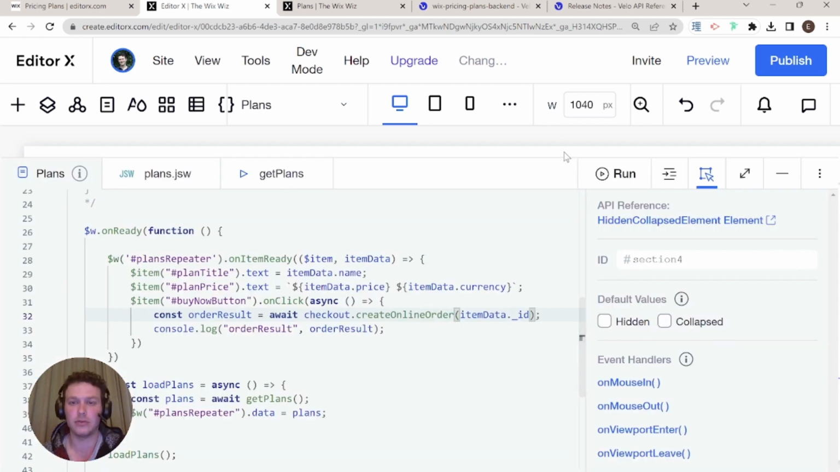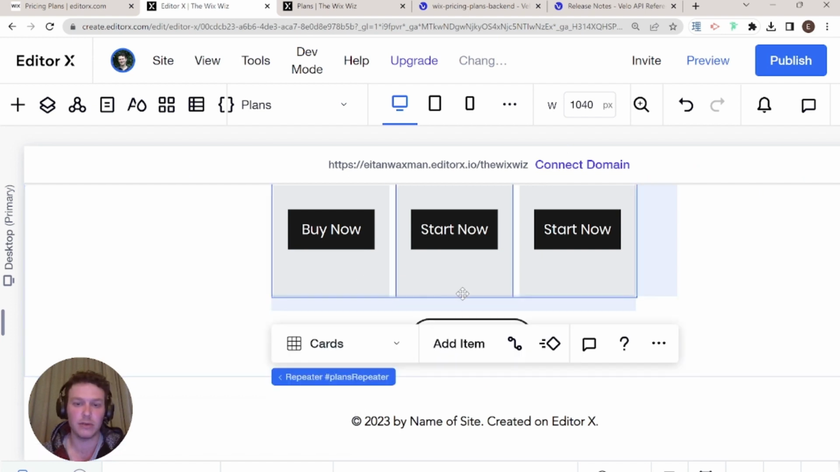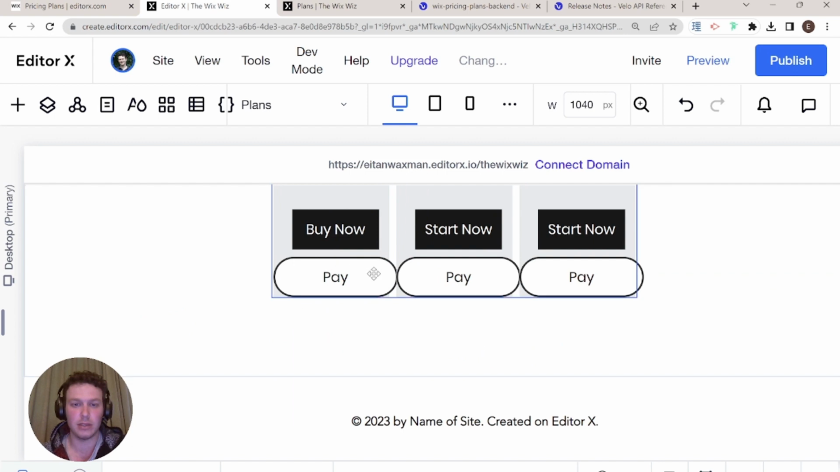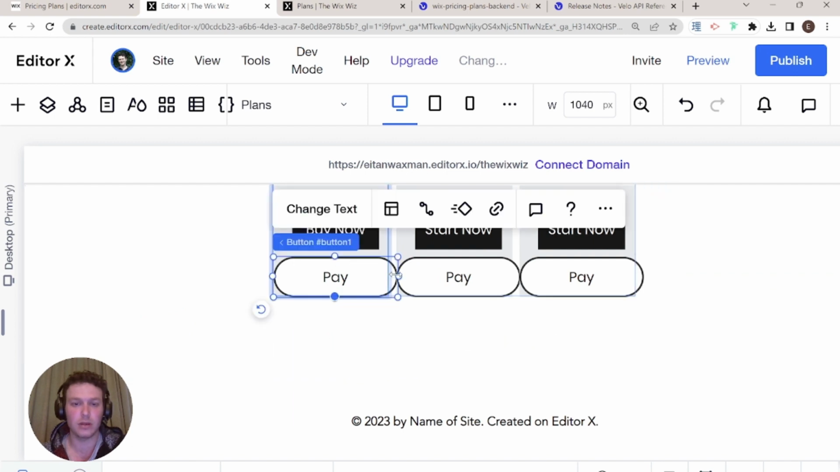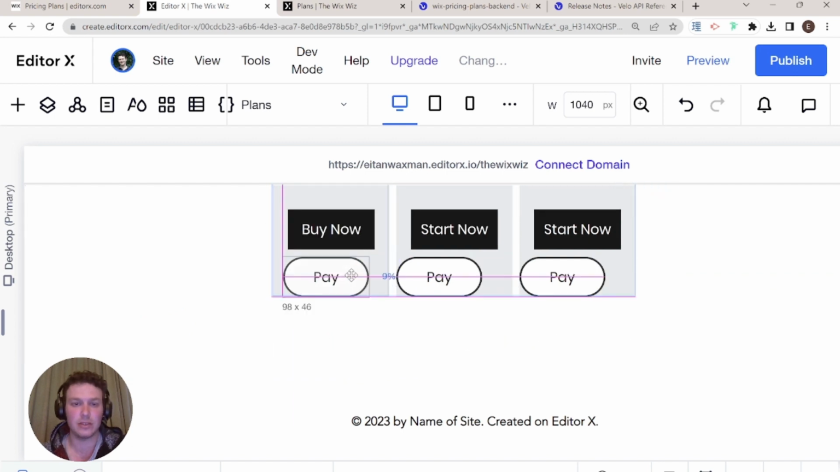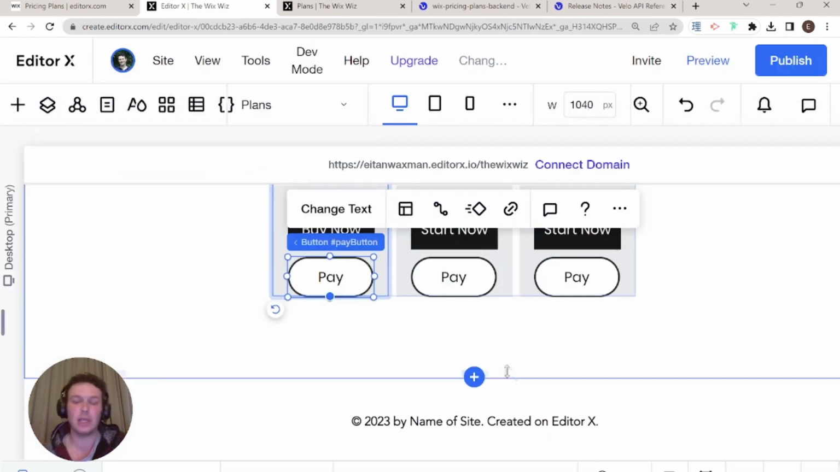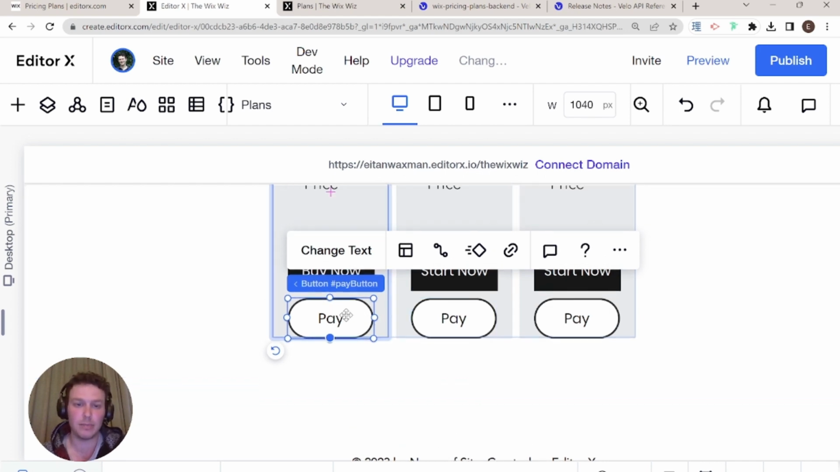And I'm going to go ahead. Actually, I can add this to the repeater so we can do this for each individual plan. So I'm going to put this over here. And really what I'm trying to do is simulate, I'm going to call it pay button. I'm trying to simulate a situation where you're using a third-party payment method without actually connecting something like that. So pressing this pay button will simulate a successful payment on a third-party payment platform.